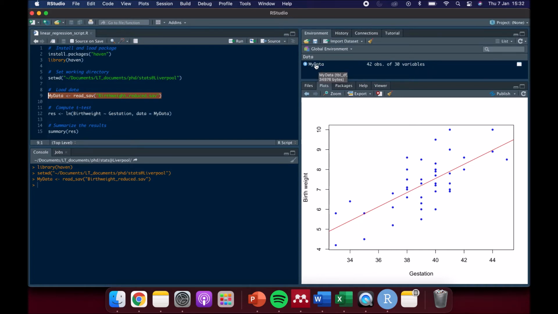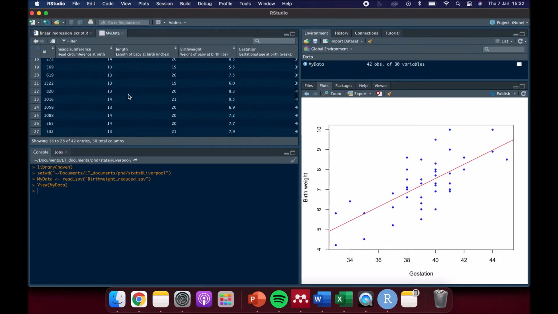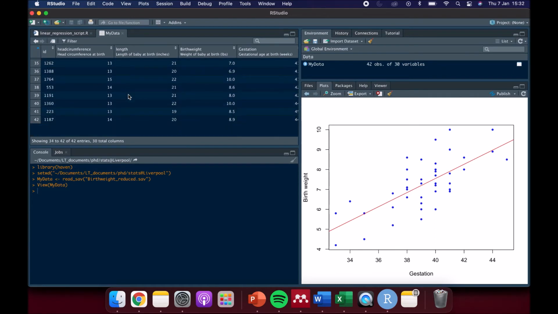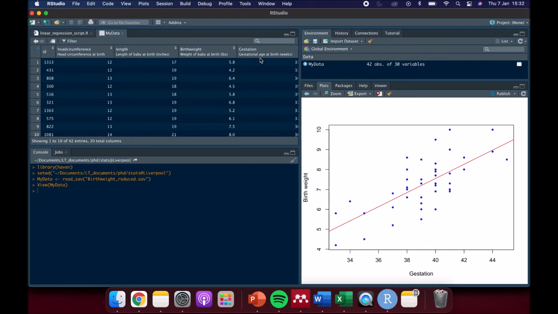So if I just click on this R object here, it will open a new window where we can look at our dataset. So we have 42 individuals and lots of variables. However, we're interested in the gestation age at birth and the birth weight.